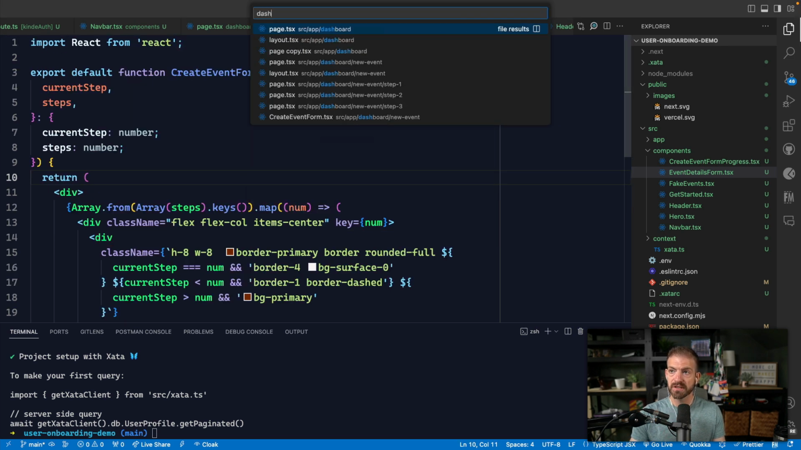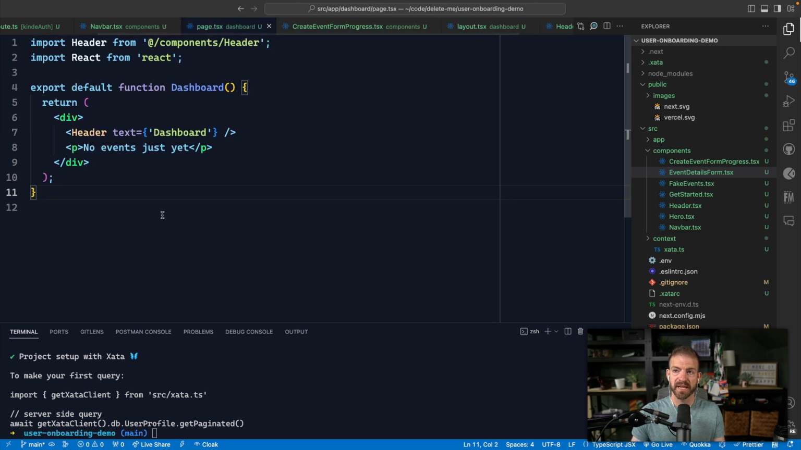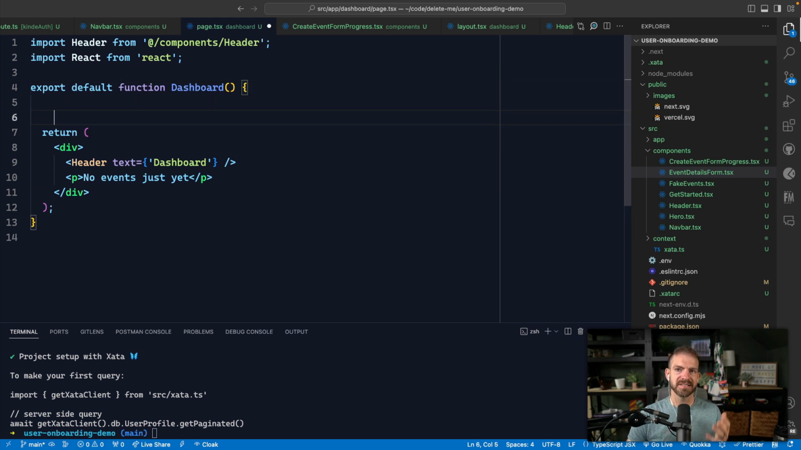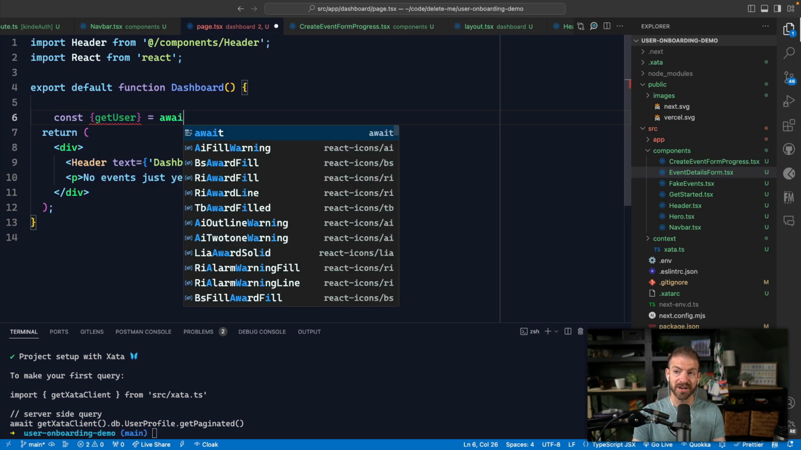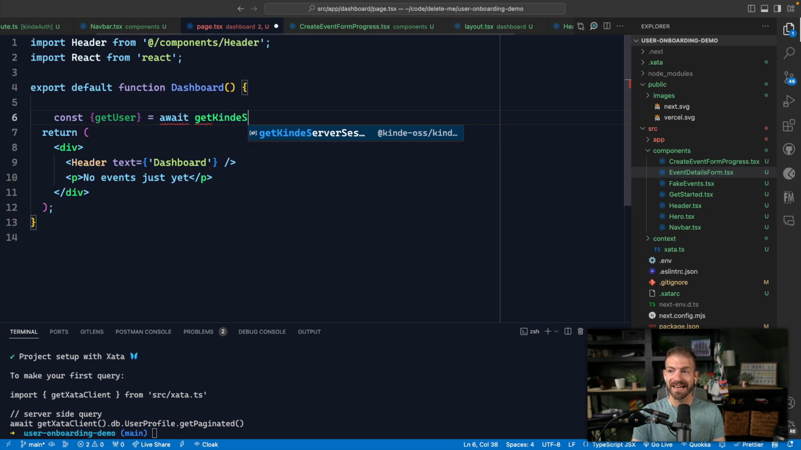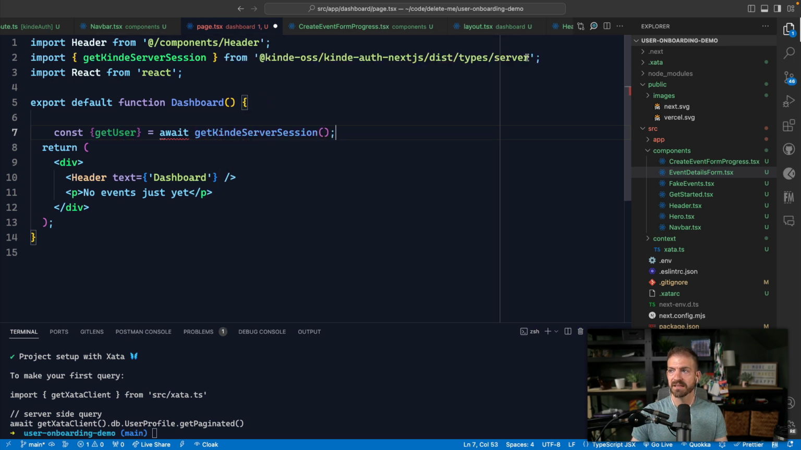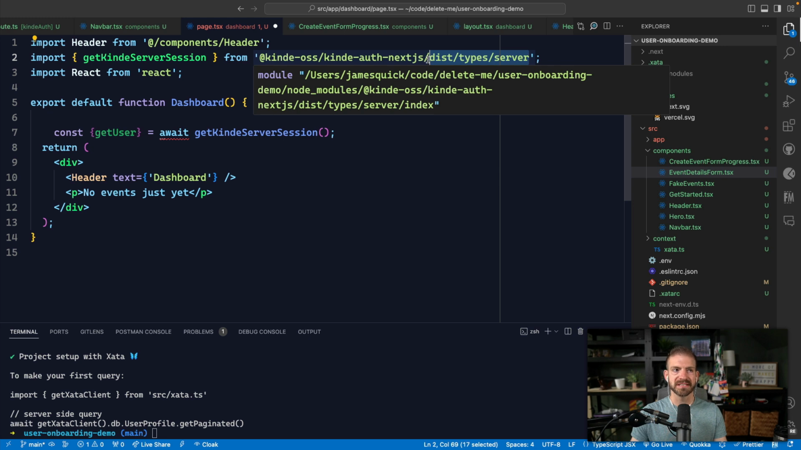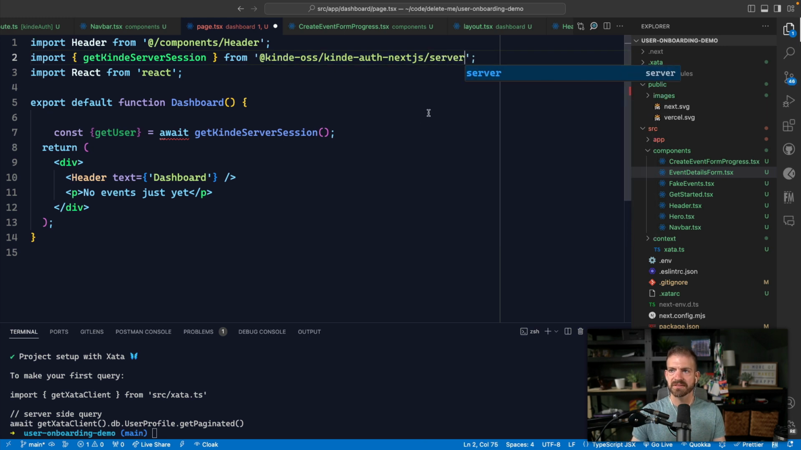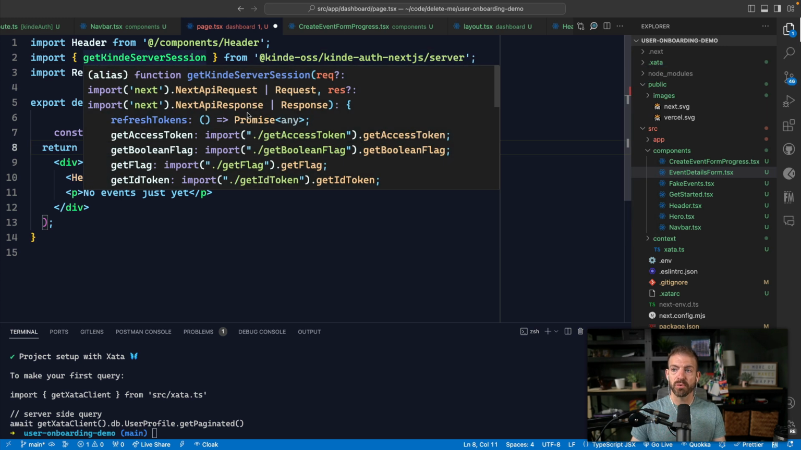So the first thing we want to do is go into our dashboard page, and notice we're not really doing anything inside of here. So let's actually do the first level of a check. The first check is just to see if we have a logged in user. So we know we don't want the user to be able to access the dashboard if they're not already logged in. So we can import the get user function from, and then we have a function getKindeServerSession. My auto import for this is a little bit off. So this is not going to come from dist. It's going to come from the server. So there's the import for this function.